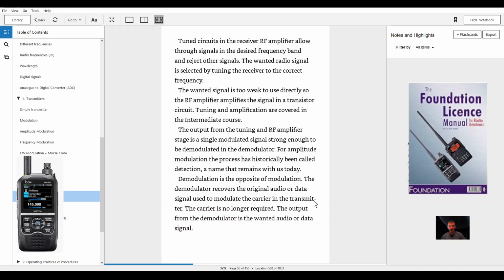Demodulation is the opposite of modulation. The demodulator recovers the original audio or data signal used to modulate the carrier in the transmitter. The carrier is no longer required. The output from the demodulator is the wanted audio or data signal.